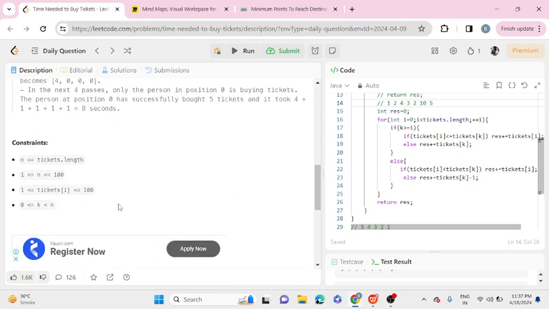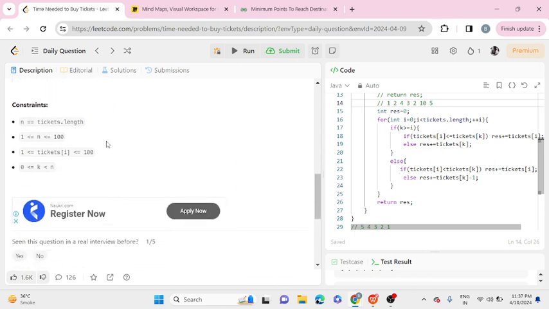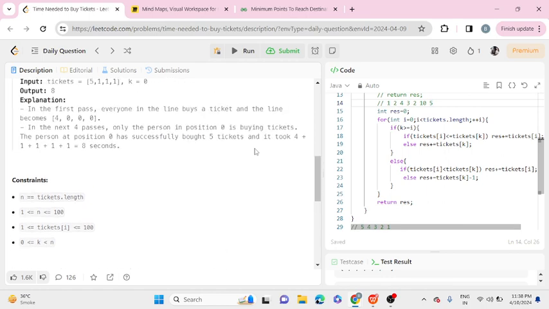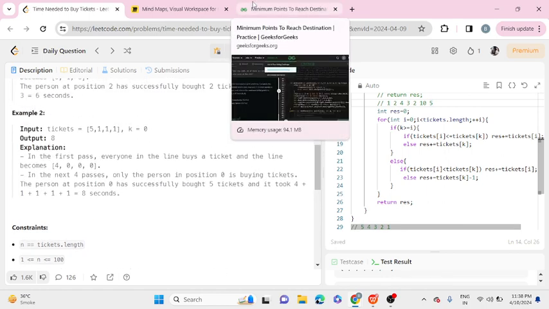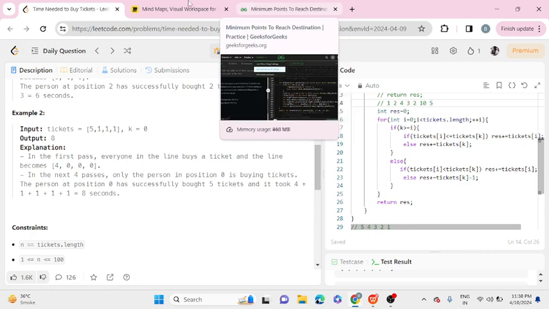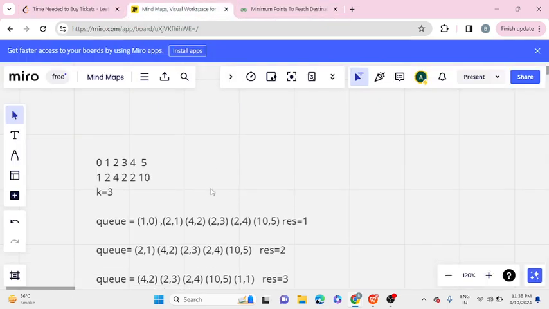Now the constraints provided to us are that n is between 1 and 100, the ticket values are between 1 and 100, and our k will be between 0 and n. So one approach will be to just consider a queue, and using that queue we will find out what is the time or result needed for a certain position. So let's take this example.